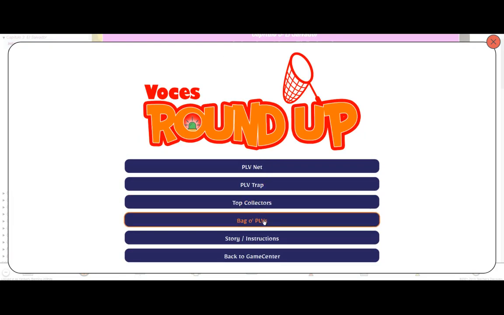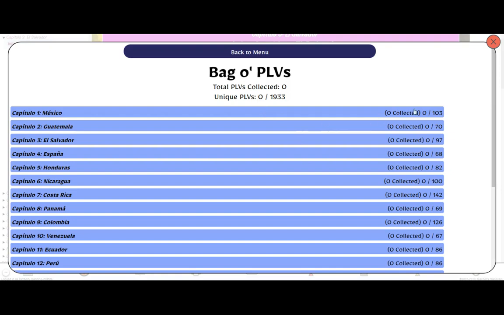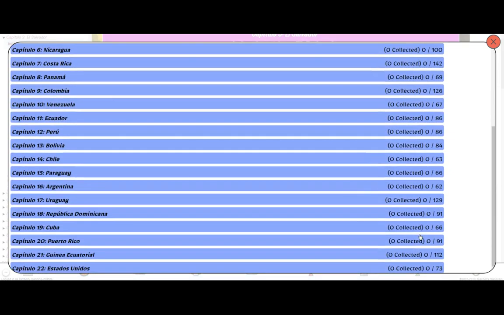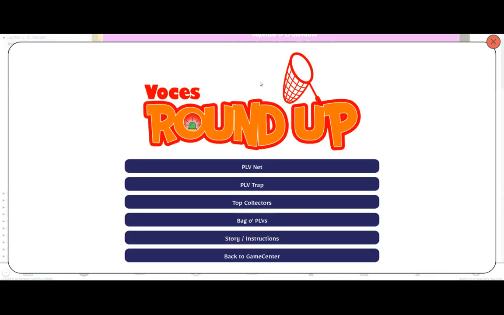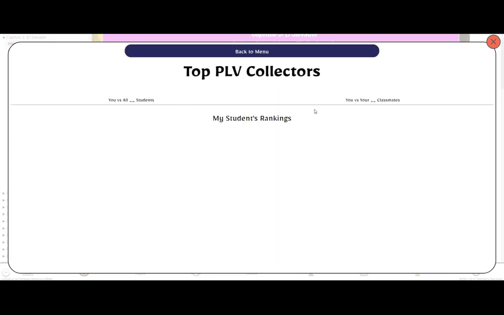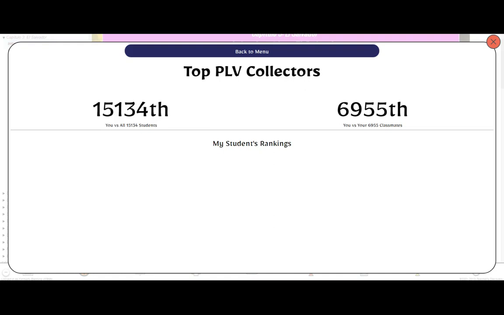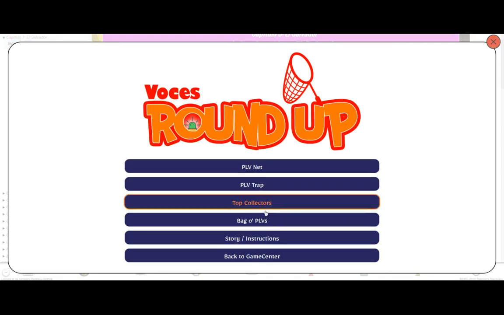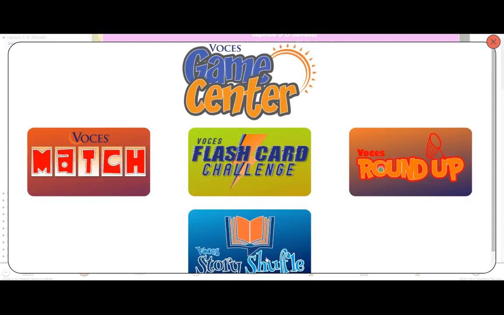And when we're looking at the menu, the students can actually see the bag of PLVs, which shows the terms they collected from each chapter. It will also show chapters, so we can see where we are versus all students that use this, as well as with my classmates. We do have the story and instructions here and the games, back to the Game Center button.